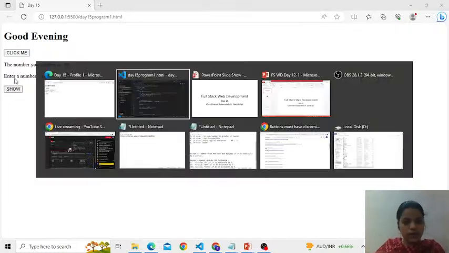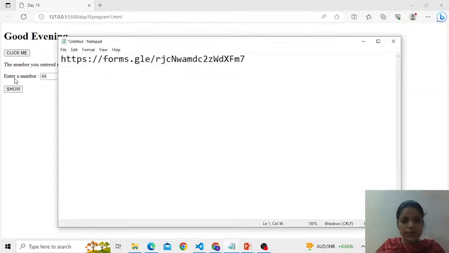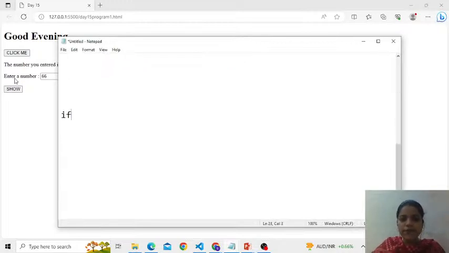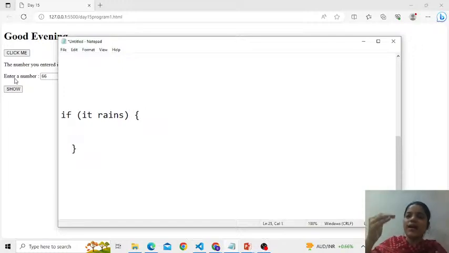For example, this is how we write if else in JavaScript. Say if it rains, then this is the block. Block means what all needs to be done if this is true.